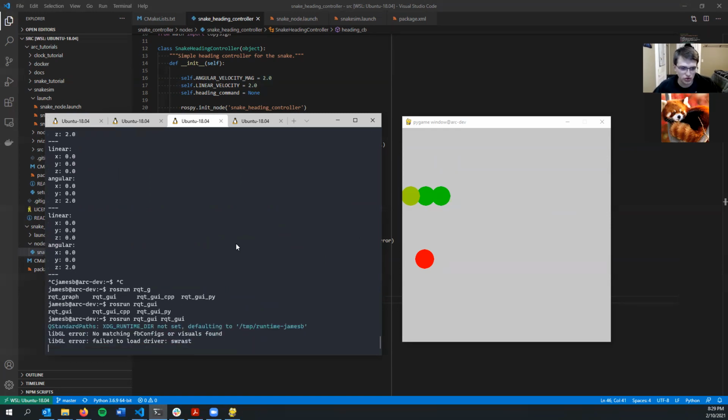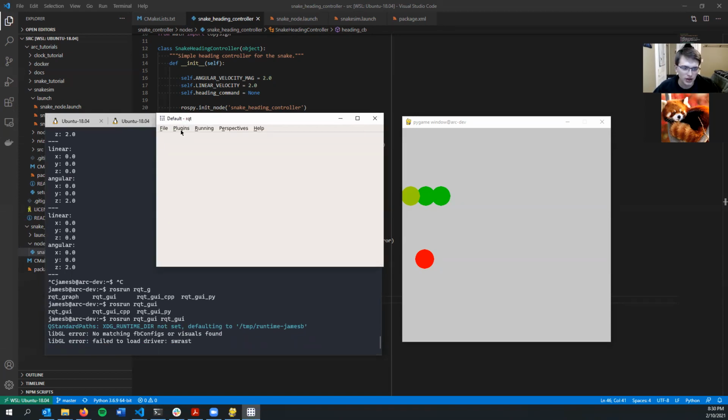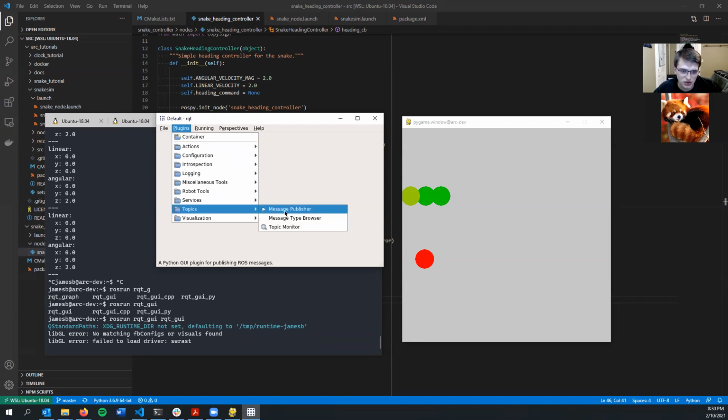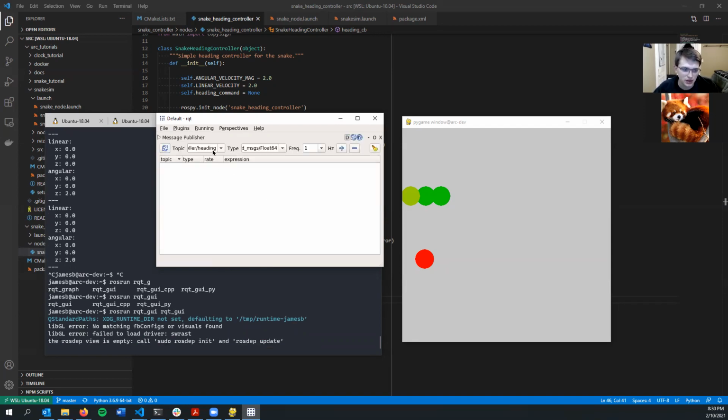So there's this cool tool called RQT GUI. You can open it up, and then we'll go into plugins. So we want to go ahead and there's topics, message publisher. So we're going to send to controller heading. It's a float, it knows that. You can go ahead and hit plus, and now it's going to be there.